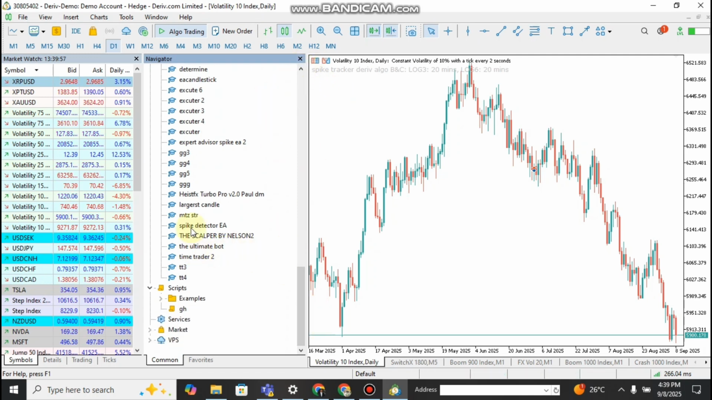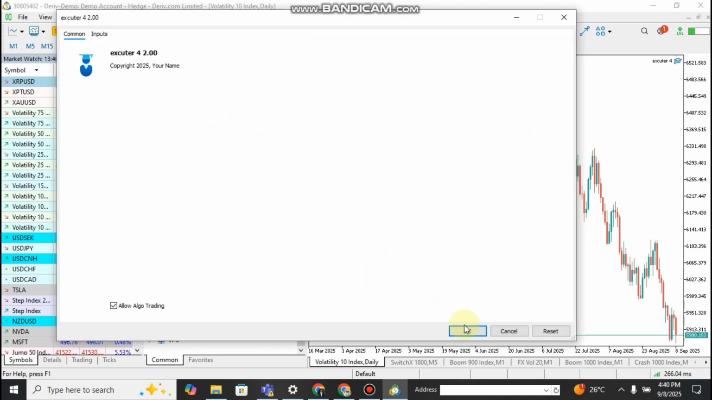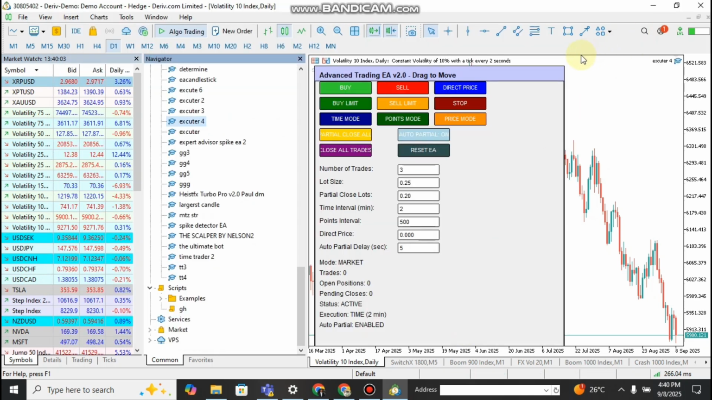And the process of installing even an expert advisor is simple. Just drag and drop and click OK. And it is installed just like that.